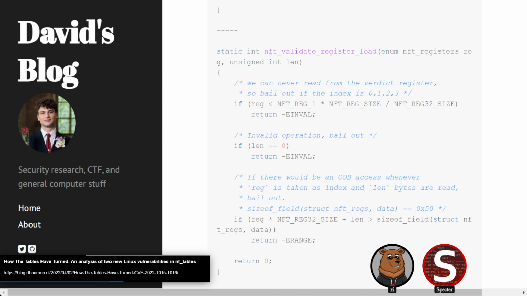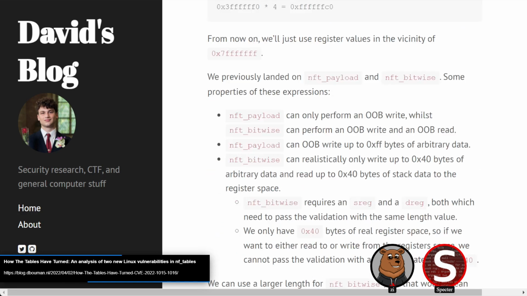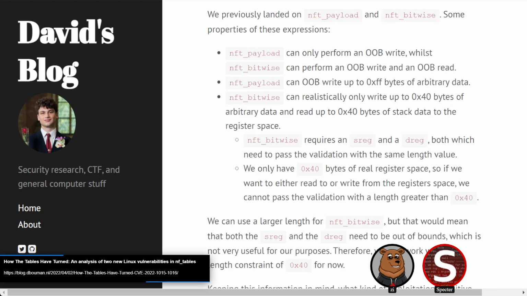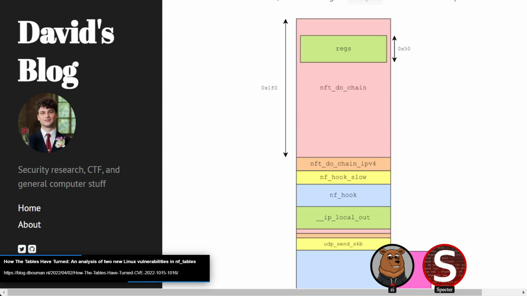So yeah, all that aside, what's ultimately happening here is the integer overflow allowing you to bypass that check. From there, you could derive a few different primitives depending on the type of expression you used. For example, with the NFT payload, you could get an out of bounds write with up to hex FF bytes of data, and with the bitwise expression, you could get out of bounds read and write, but only up to hex 40 bytes. You could also influence how far out of bounds you would write with the register index provided.